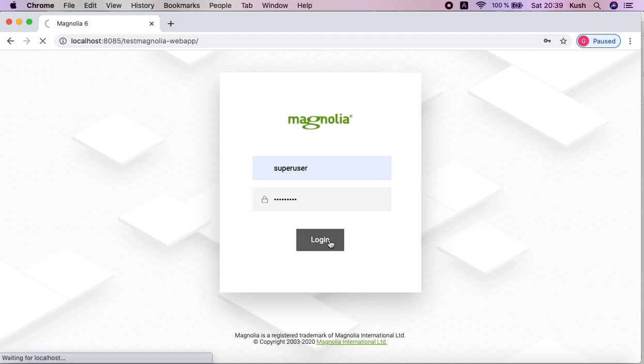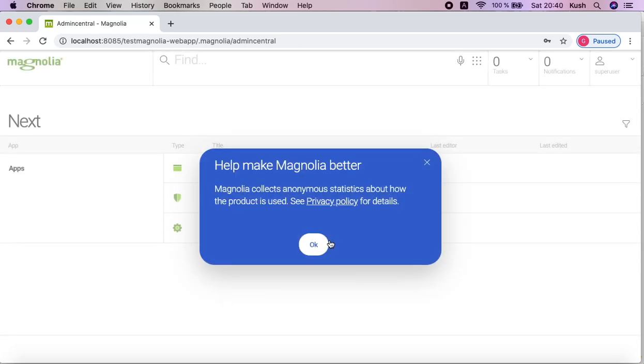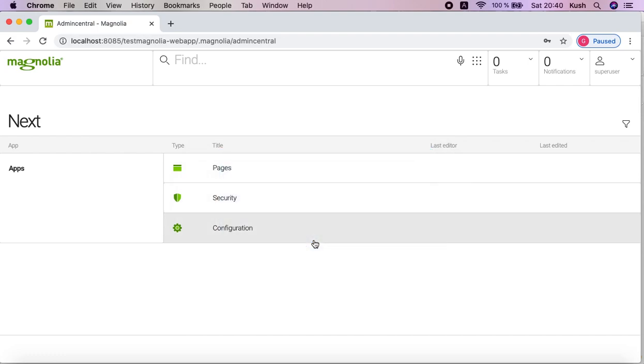and then login. Then you can see that admin central, that is the home page for Magnolia, and we have different modules here. You can see it is still loading. It is taking some more time for that first time, and once it will be completed, then it will not take much time. So here we have different modules: PA, security, and configuration.